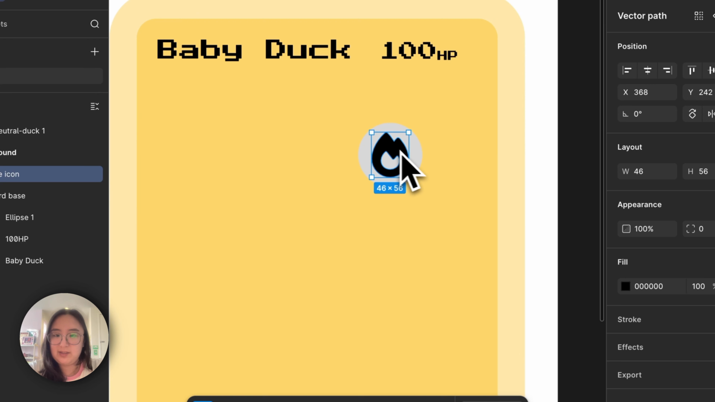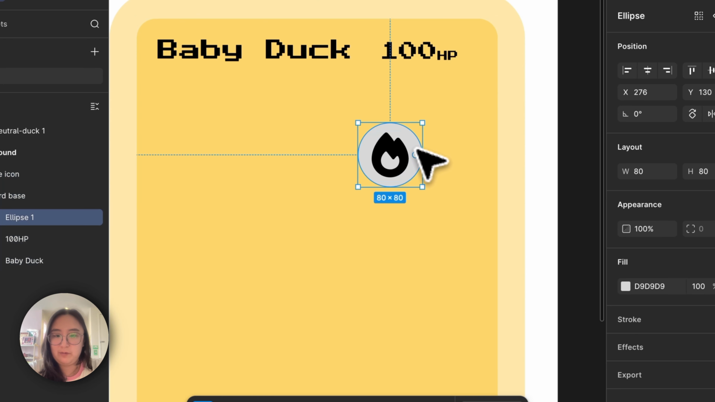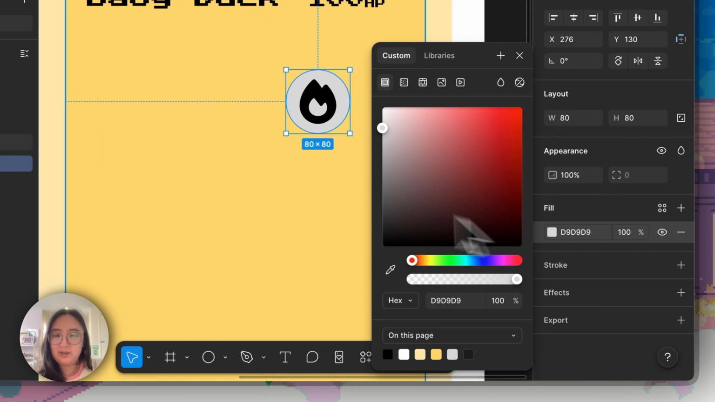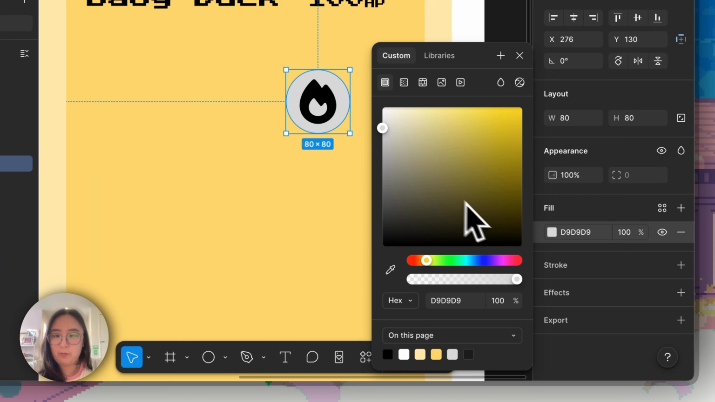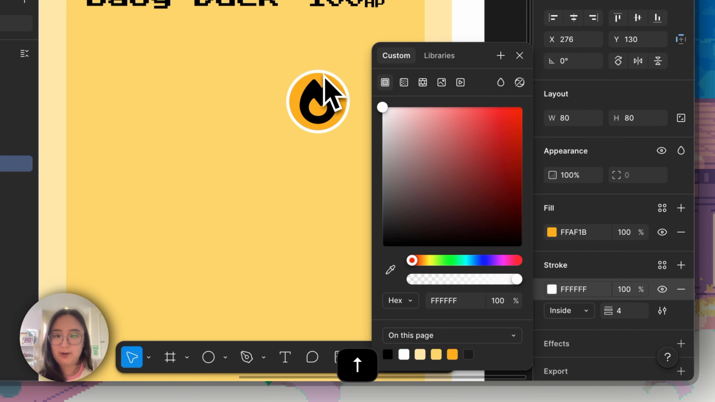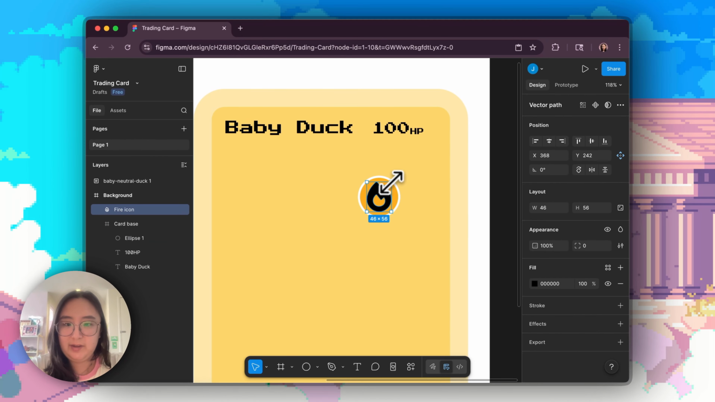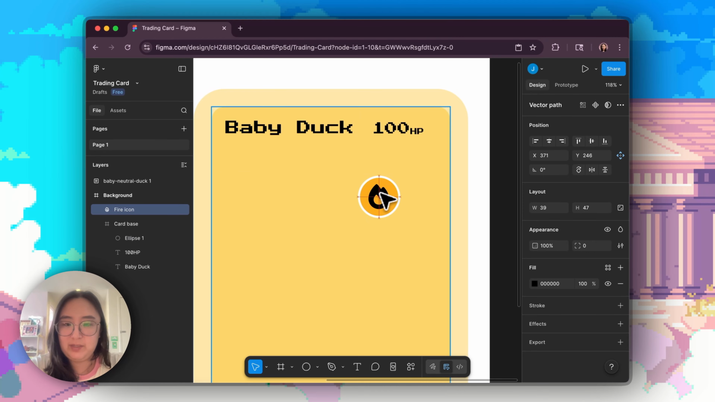I'm just doing this in a random location right now. I'm going to move all of these later, and I'm going to create a basic background for this fire element icon. Maybe I'll make it a more orangey yellow and give it a stroke that's white. And I'm going to make the flame a little bit smaller.